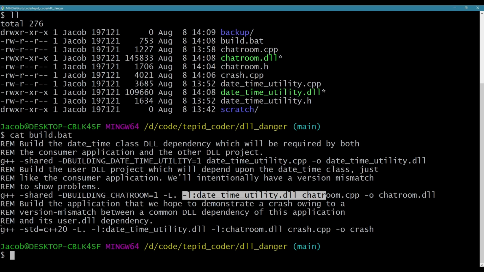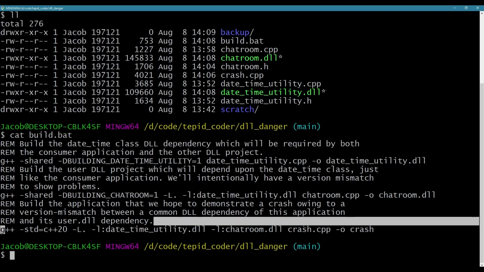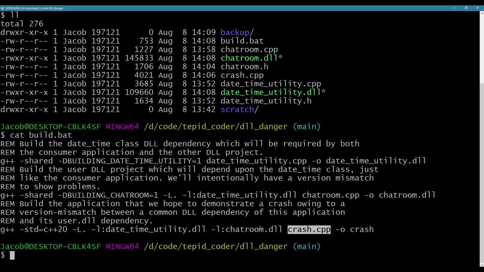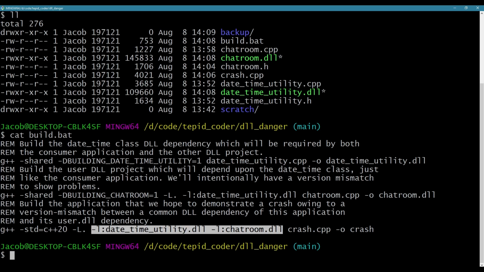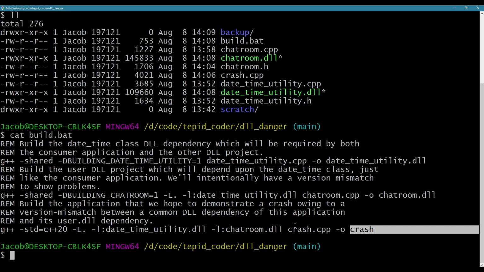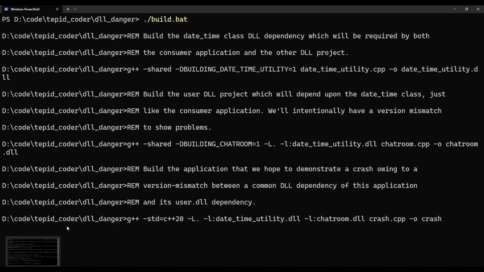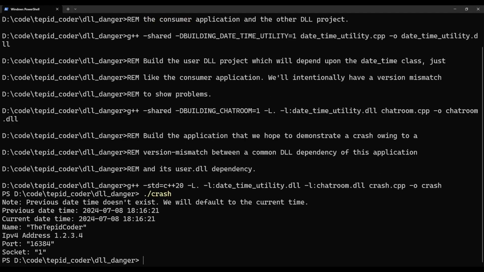Okay, and finally, we have our actual application we called crash. We load in crash CPP. We also load in the two DLLs, the chatroom DLL, which depends on this, and this itself. We're building an application called crash. So let's run that real quick. DLL.bat. Okay, we're going to do crash. Right now everything's the same version, so it'll work.